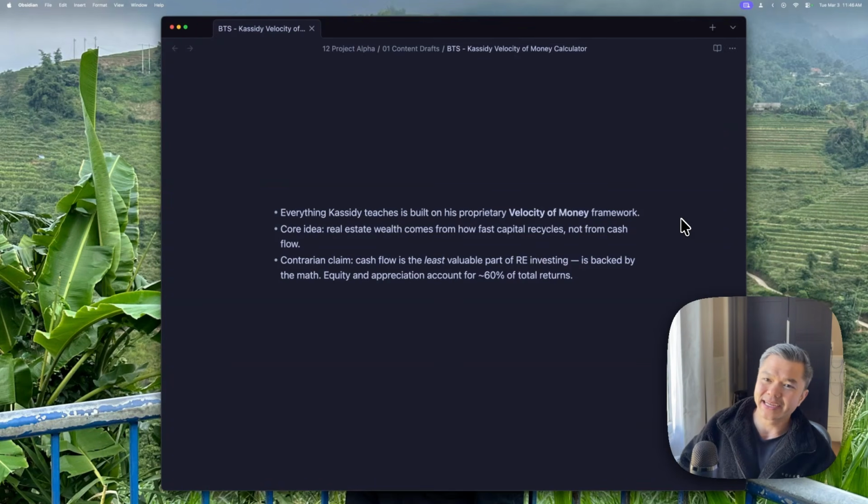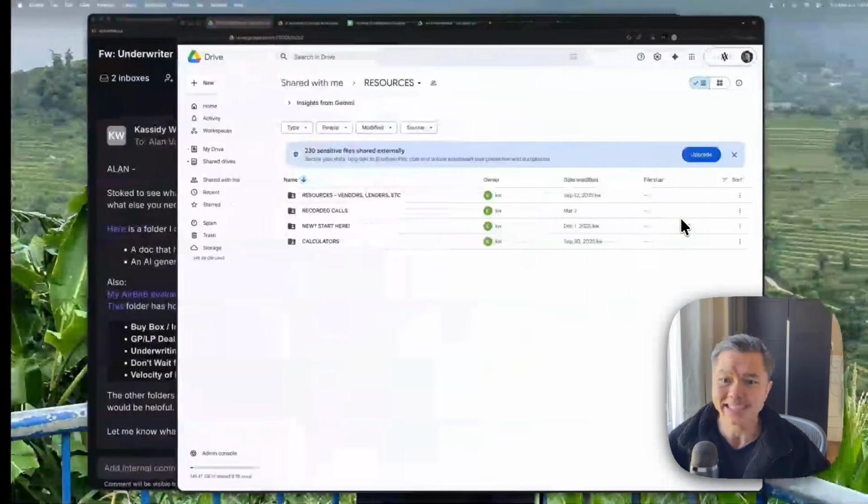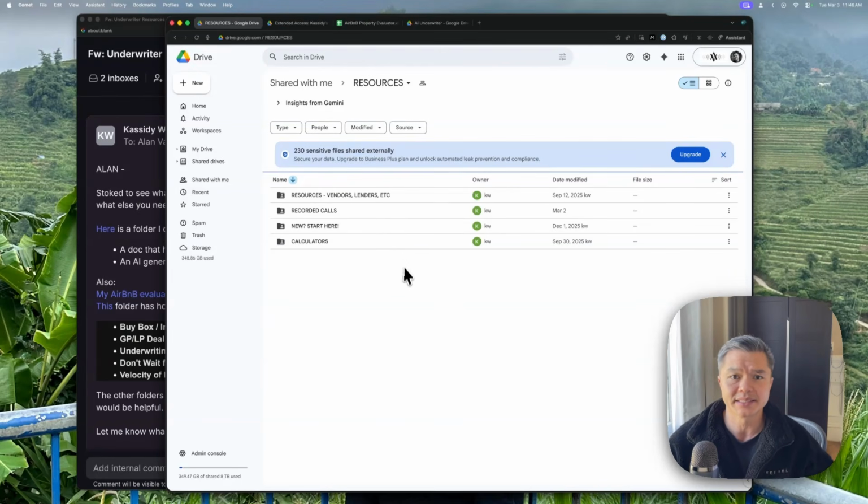That leads into the contrarian claim that Cassidy champions: cash flow is the least valuable part of real estate investing, and it's equity appreciation and tax optimization that account for 60% of the total returns. But it can be hard to communicate all of that to people. So here's what Cassidy was doing before, and here was our process.